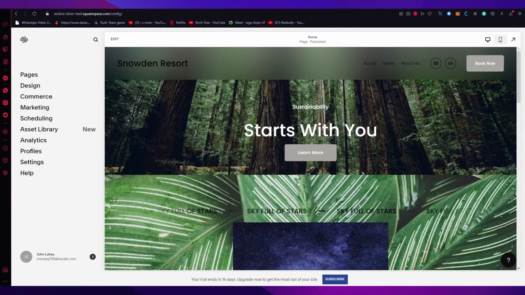And with the help of this tutorial, you should be able to create a professional looking website using Squarespace in no time.